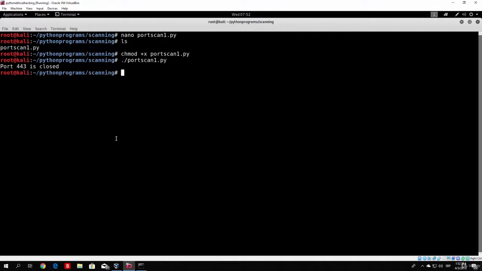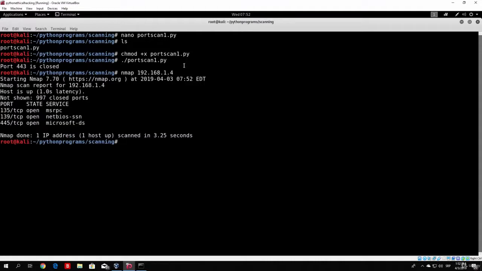Right now, let us try to scan our Windows 10 machine with nmap to see if there is any port that is actually opened, so we can use that port in order to check if our program will print that port and then that number is opened. So let's type right here. This should finish relatively fast, and we can see these are the open ports on my Windows 10 machine. Port 445 is open, port 139 is open, and port 135 is open.